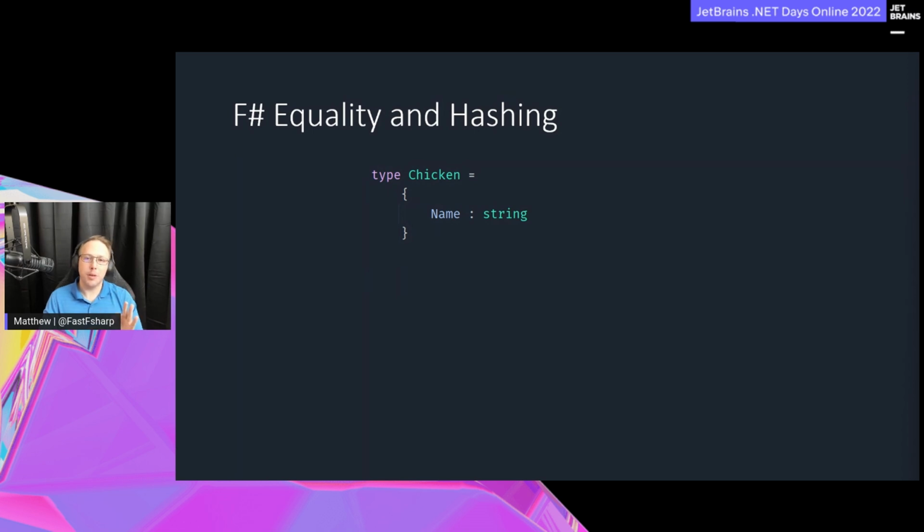Now, F-sharp types have structural equality so that when you compare two values of the same type, it's not going to compare the references. It's actually going to compare what's in there. And so I have a simple chicken type. I use farm animals for all of my type examples, so you're going to see a lot of animals in this talk. So I have this type chicken.